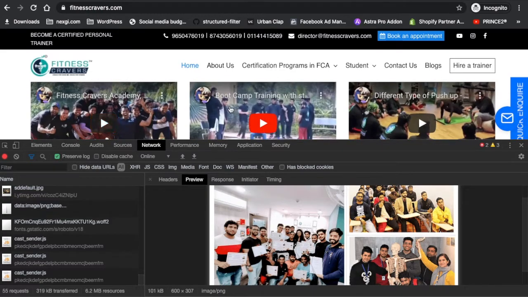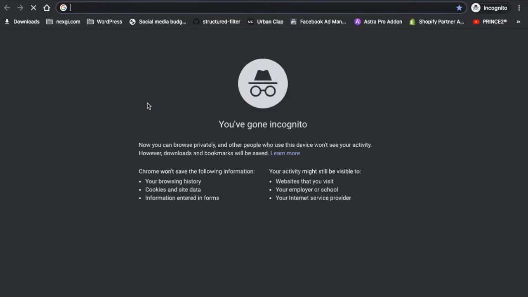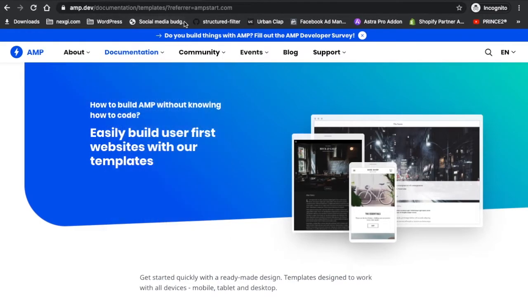This is the YouTube lazy loading, so YouTube videos don't affect your page speed. I have implemented AMP. AMP is the latest framework for mobile optimization. You can go to the website amp.dev and read more about it.